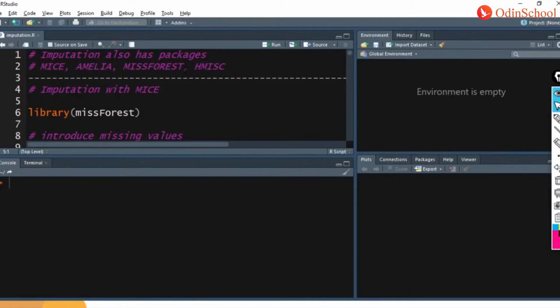All right. So here now we have mice, we have Amelia, we have MissForest, and we have Hmisc. All right. So to begin with, for all those of you who are working on these libraries for the first time, you can go into packages.